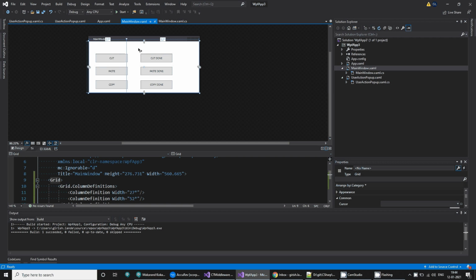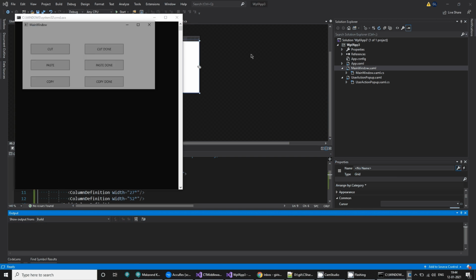So the flow is this: when we run this application, the user is supposed to raise some user actions required. If he clicks on cut, then we say that the cut action is required, paste action is required, copy action is required, and so on. And when a user is done with these actions, he can click on these buttons, and then those dialogs should disappear. I'll show you the output.